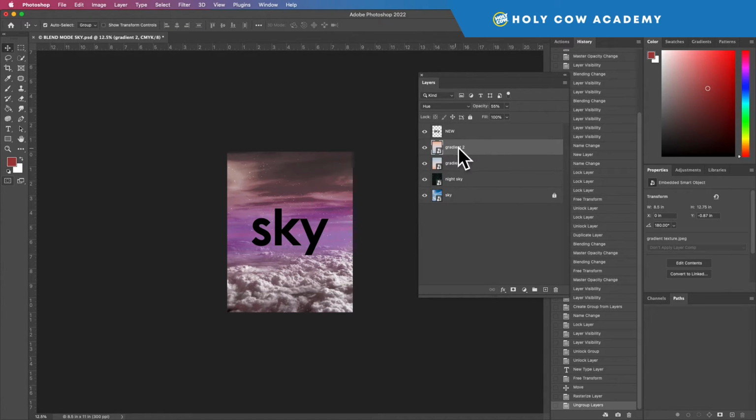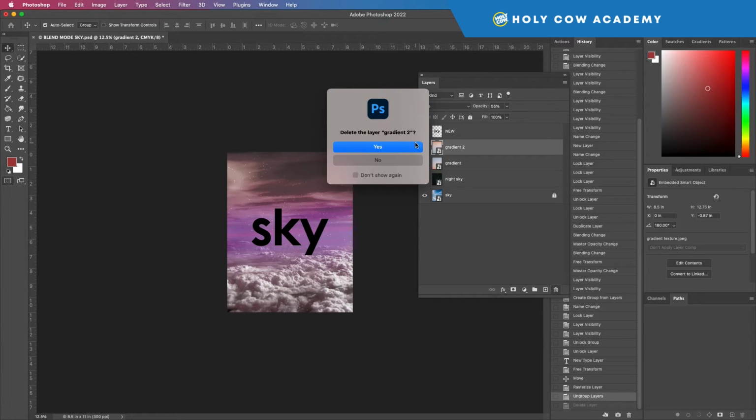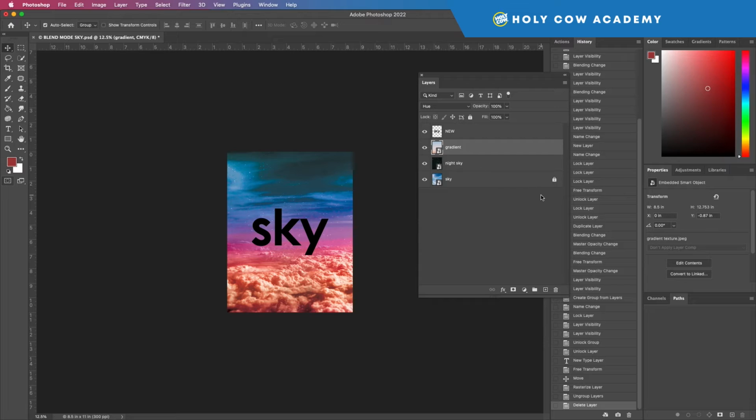Then I can grab my gradient 2. There's a couple of ways that I like to delete. I can just press backspace and it deletes, or I can grab it, drag it to the trash can and it deletes, or have it selected and click the trash can, and then it'll ask me, hey, are you sure you want to delete this? And I'll press yes.